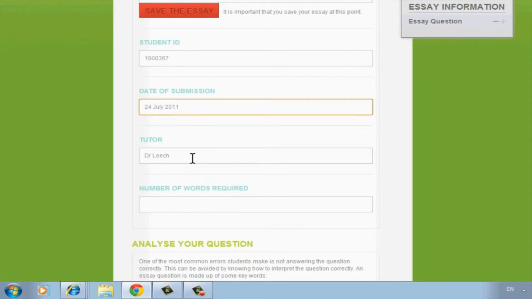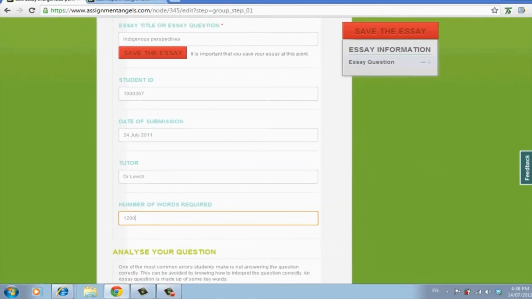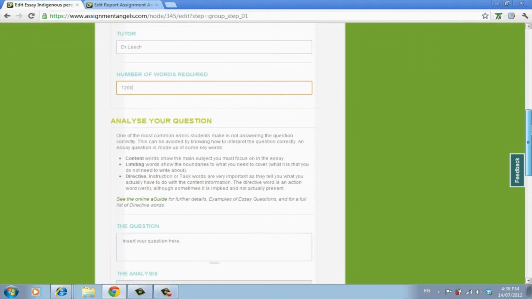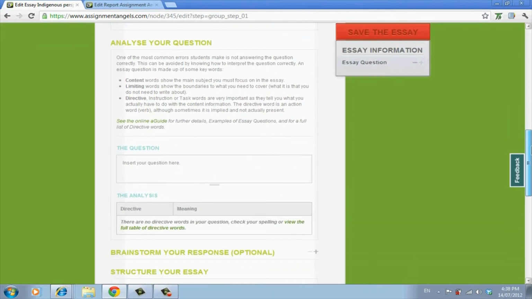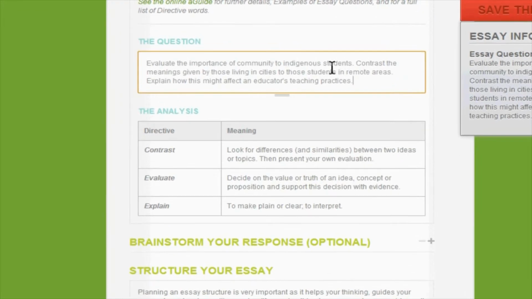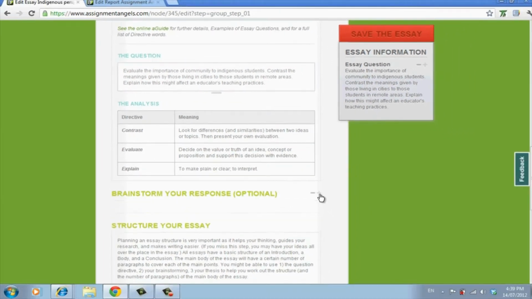Start by putting in some basic details. This is going to be used to make a title page for your assignment. Remember to add your word count for extra help in step 2. Next, you can enter your assignment question or criteria. And the program will analyse the question for you and show you what you are being asked to do. This step can be really helpful.